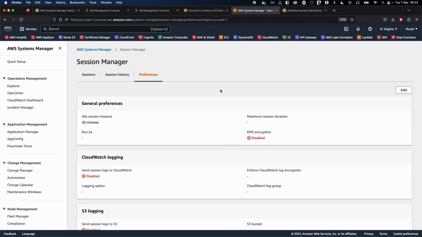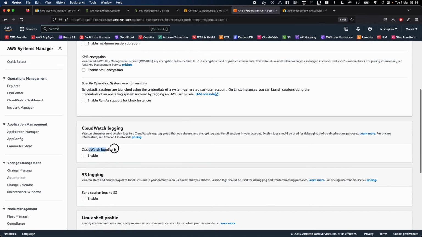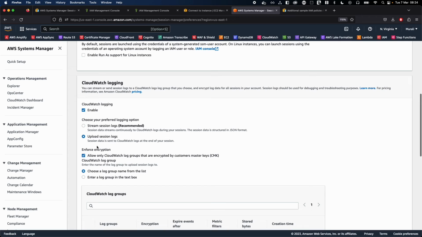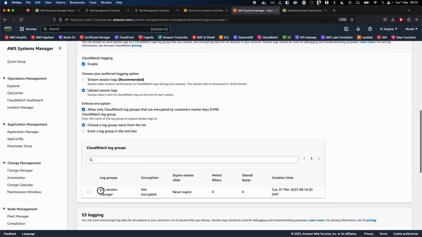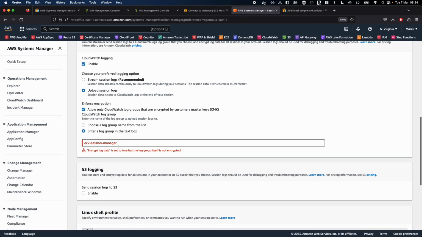Now on the Session Manager screen, in the preferences, go ahead and click on edit. Basically you should be enabling CloudWatch logging, because you remember we have created a log group previously, so we will log our SSH session into CloudWatch. Now click on enable and upload the session logs. Select upload session logs, and then choose the EC2 Session Manager. This is our log group. Just go ahead and select it, or just enter it in the text box.